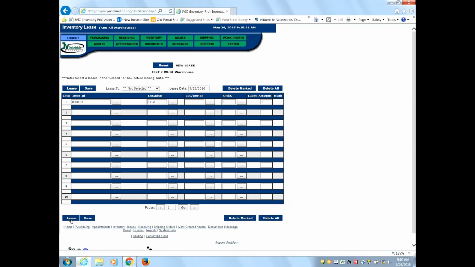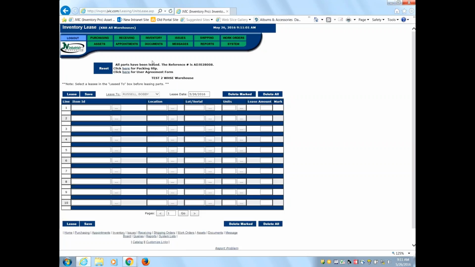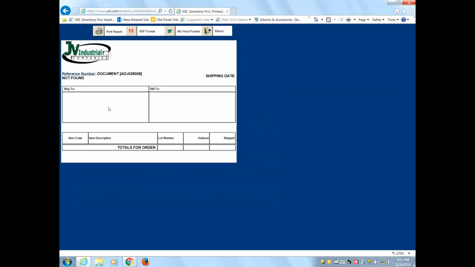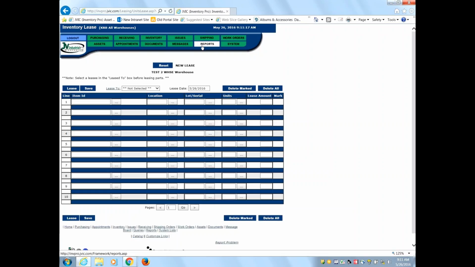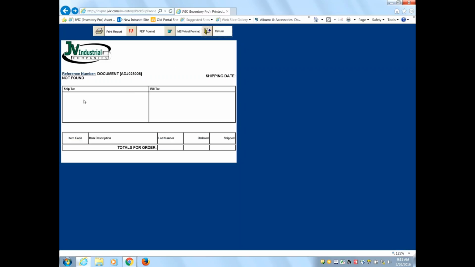Okay. So then you hit, oh, I got to pick who we're leasing it to. We're leasing it to this guy. He's the only employee we got set up right now. So when you go to the packing slip, so it's already, oh, why is it not there? Okay. Well, let's imagine it was. Normally it is supposed to have their name and the item that they checked out.